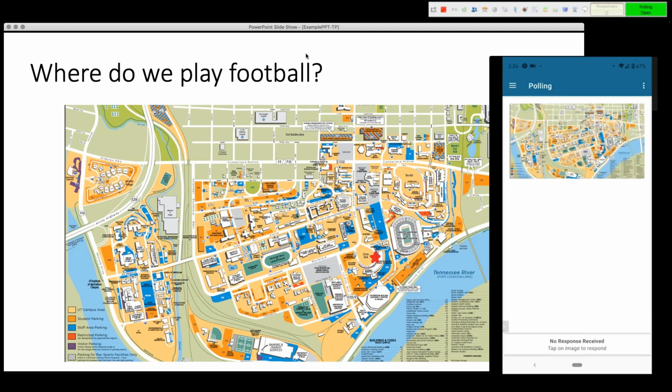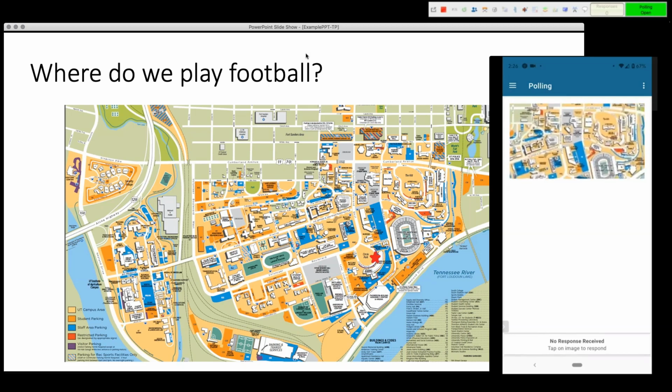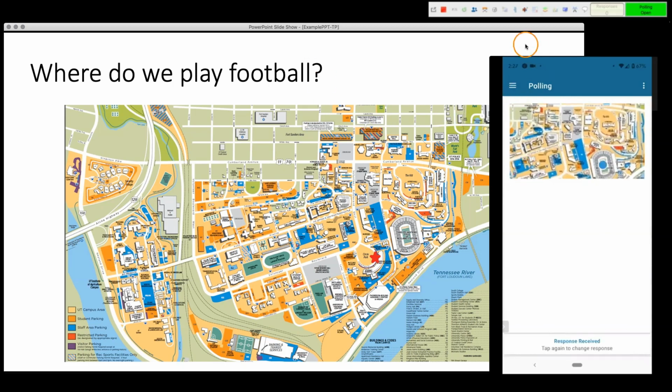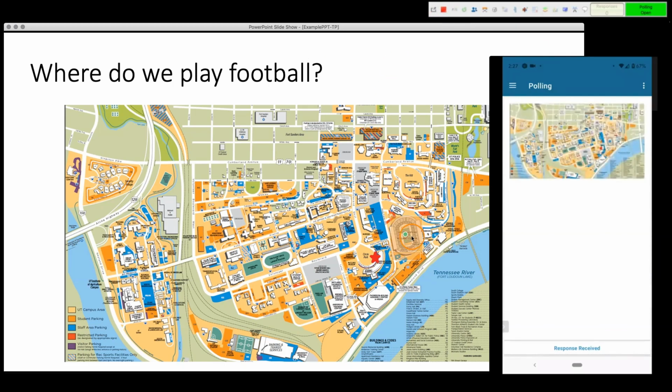Now, on a device like this, you can zoom in on the screen. And I'm going to tap in Neyland Stadium there. And I'm going to click Stop Polling. And you're going to see my little dot here for my response.